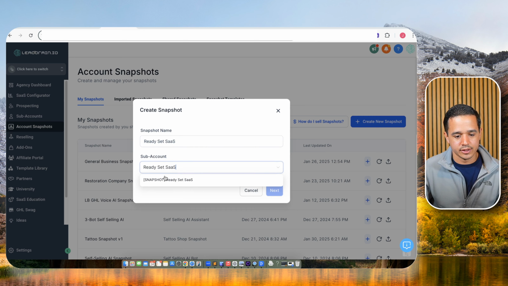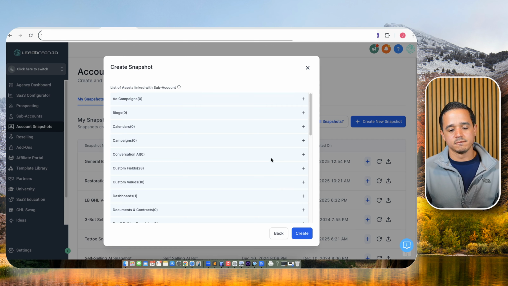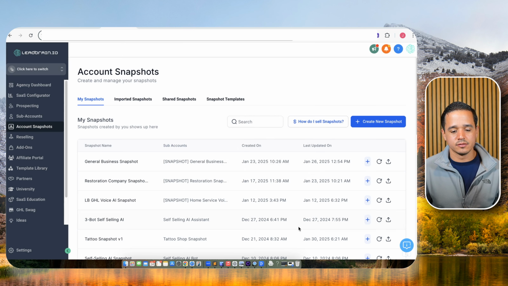And I'll search Ready Set SaaS. And so I'm going to snapshot the sub account that we just created, which is called Ready Set SaaS. And I'm going to click next and then create. And there you go. That's how you create a snapshot.